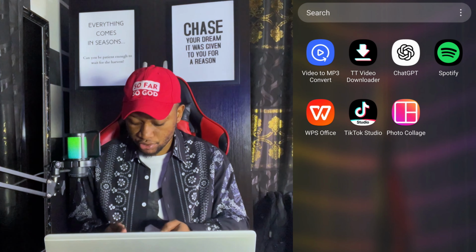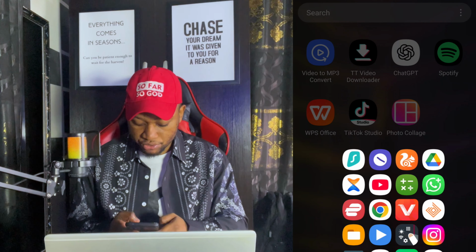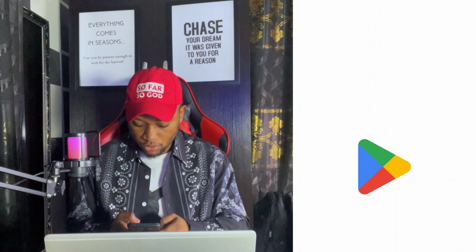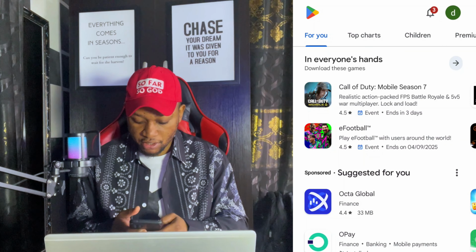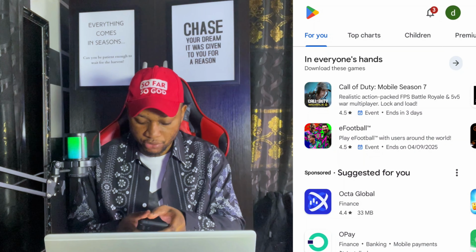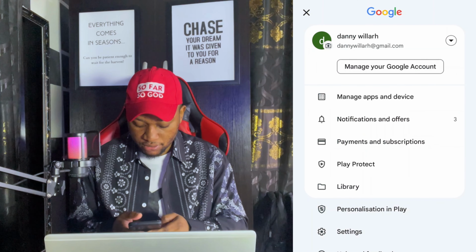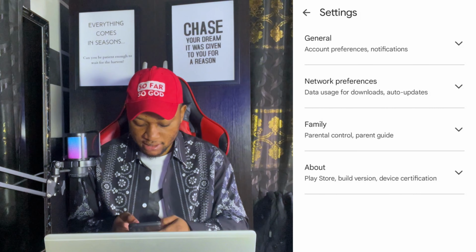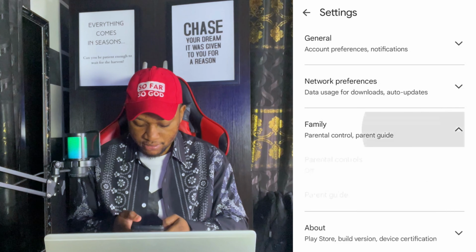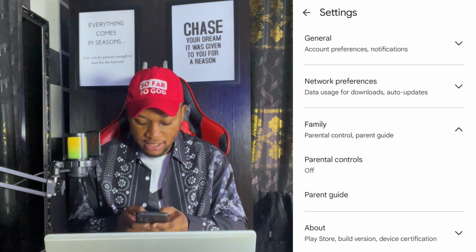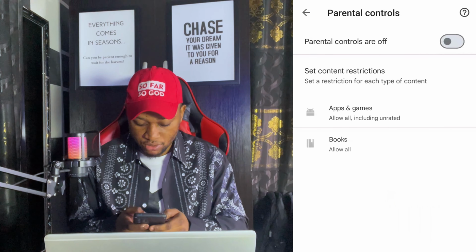Now, simply open your Google Play Store on your Android phone. Once you've opened it, all you have to do is click on your profile icon at the top right corner. Once you click on that, the next thing you have to do is click on settings. Once in your settings, click on Family. Once you click on it, you see parental controls. Make sure you turn it on.